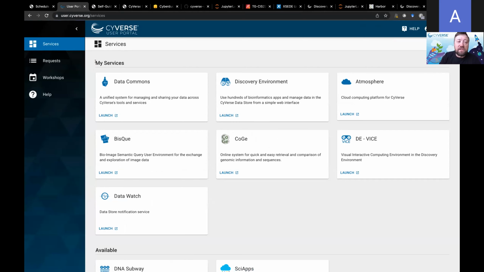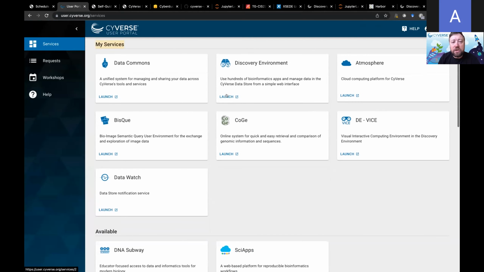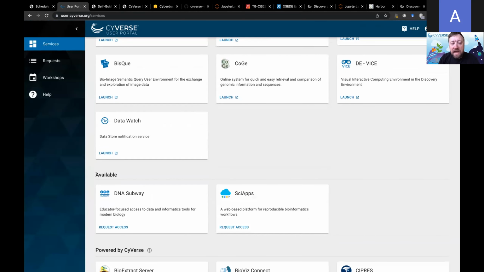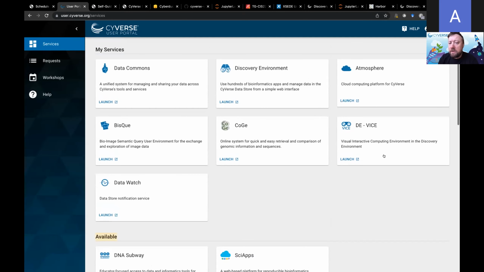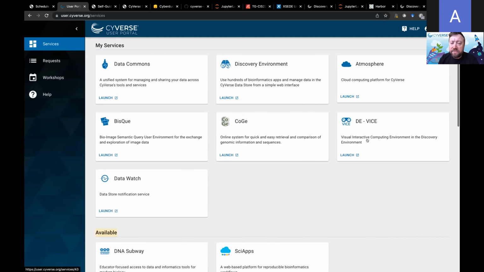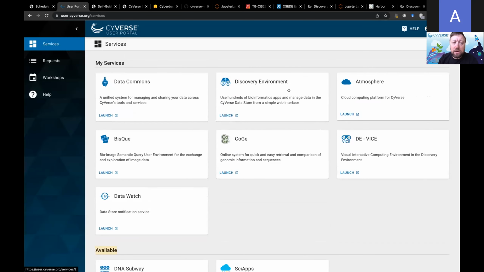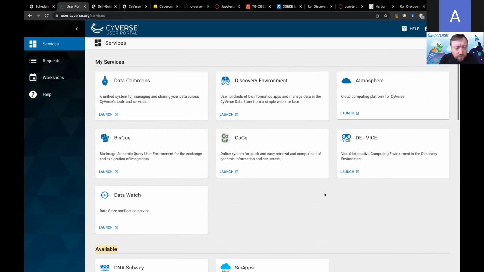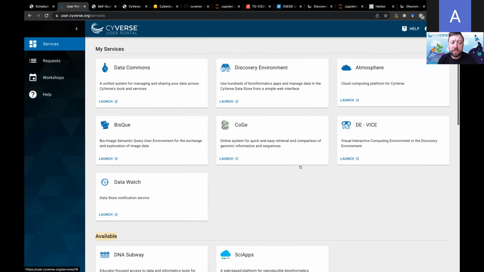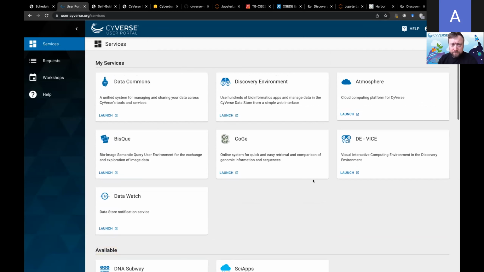And you'll have this list of services, and you can request access to these different services. For anyone that doesn't have access to VICE yet, you need to click on this down here in your available section to get access to it. As a new user, you likely only have access to the Discovery Environment. I've been a user of Cybers for a long time, so I have access to most of our services, but actually not all of them.